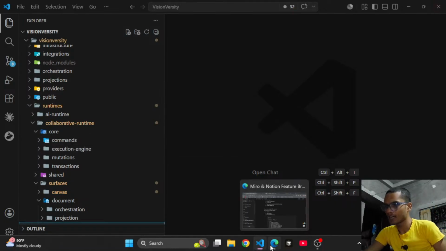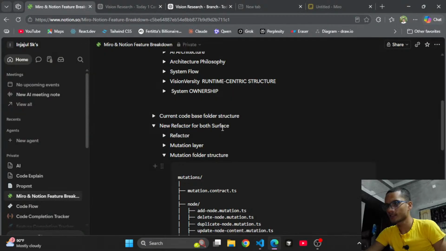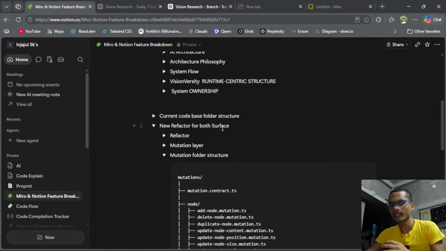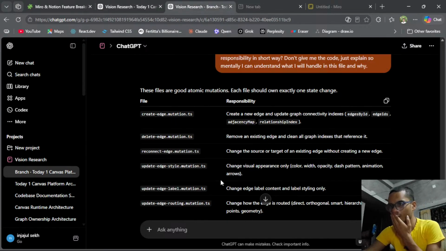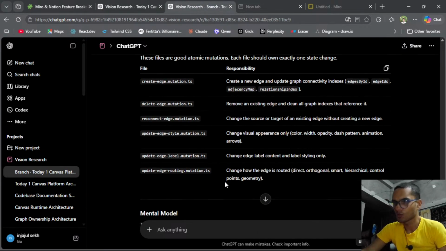So now I'm just reading before refactoring. I'm documenting my things, what each part will handle. Then I can ask AI to write the code.